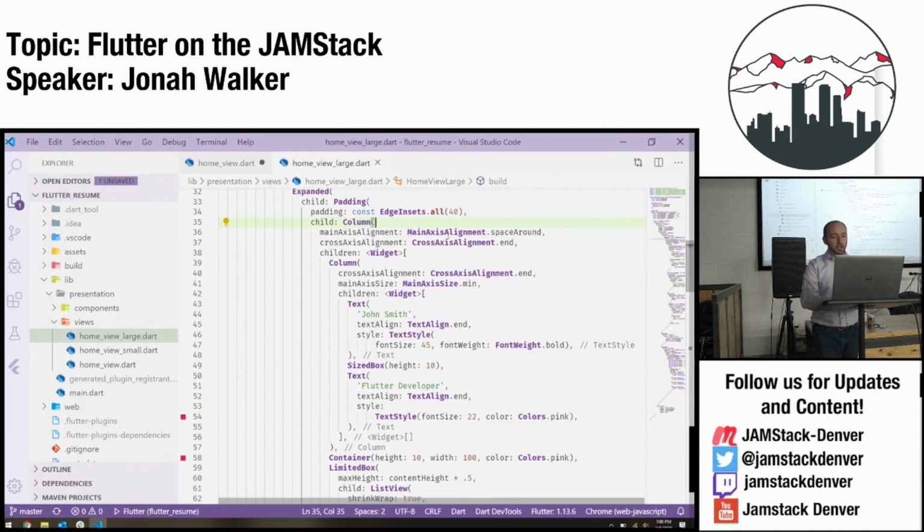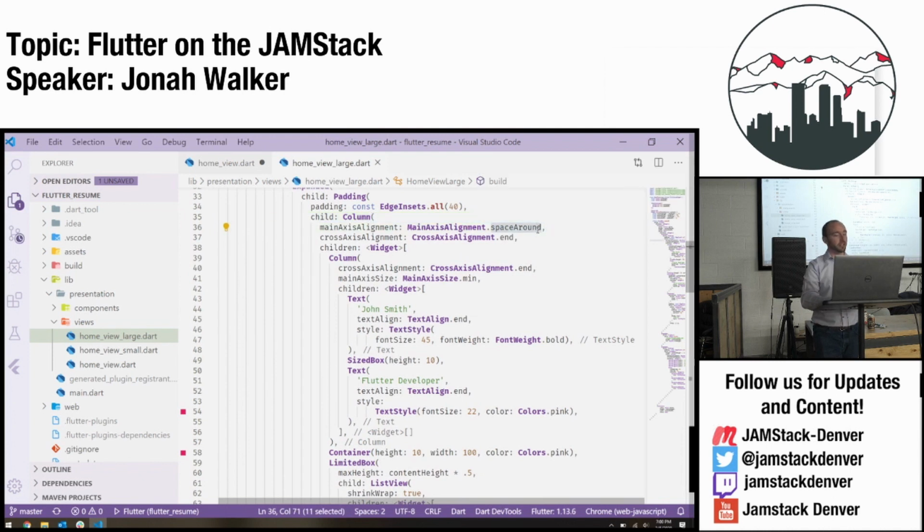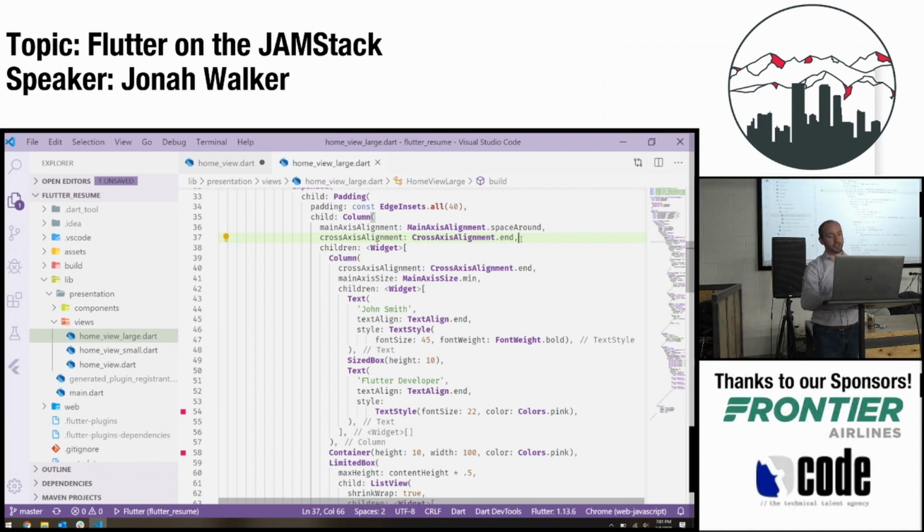So our column, we're doing just like you would in Flexbox. So we're saying that it's going to be space around. And then we're also setting the alignment. So we're saying cross-axis alignment, since the main axis of a column is on the y-axis going up and down. Cross-axis is going to be the other way around. So we're going to align that towards the center. So that's what the end property is there.